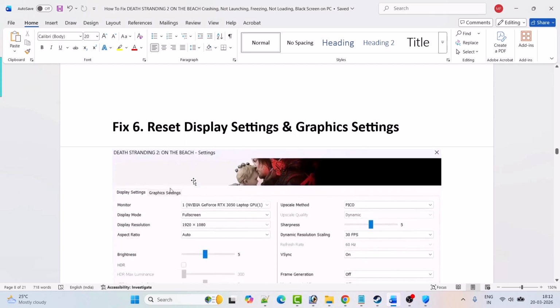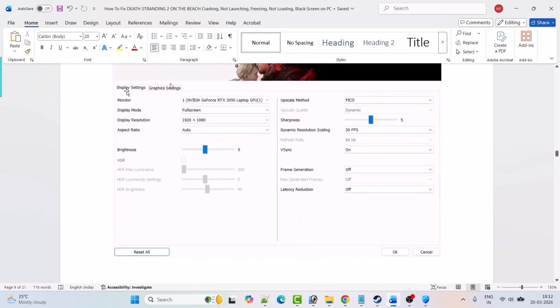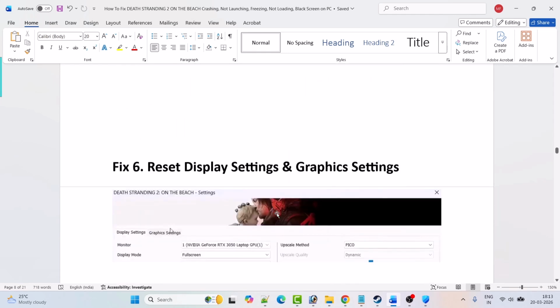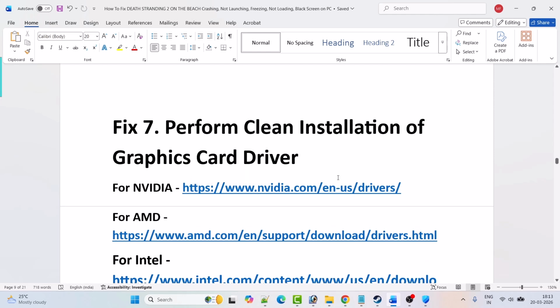Fix 6 is to reset display settings and graphic settings. So again, go to the game settings if you are able to launch the game, and then go to the display settings and click on reset all, and then again go to the graphic settings tab and click on reset all. And after resetting both display settings and graphic settings, you can go ahead, launch the game and check.